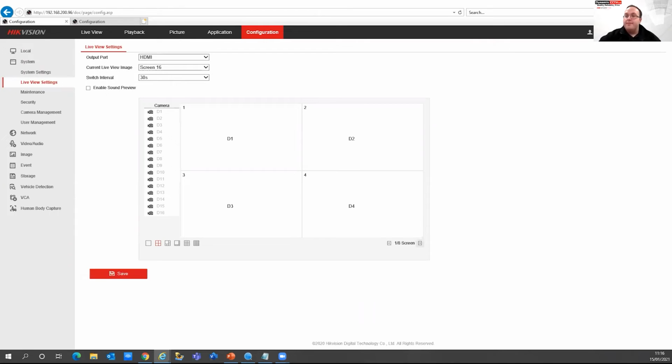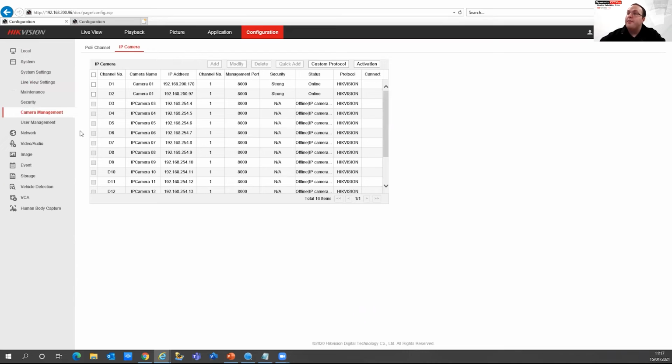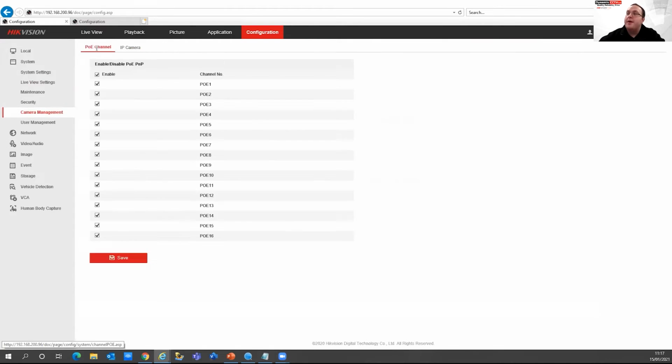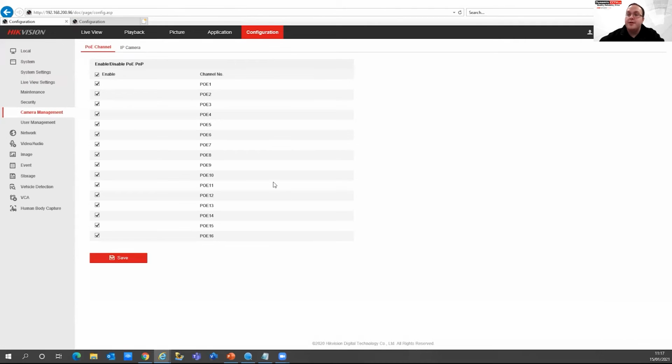Now what we can do is go into the camera management page. You can see on this NVR, we've got 2 tabs: PoE channel and IP camera. Because this unit has PoE ports, we can go in and disable PoE, which is the PoE bonding, which would just turn off the plug and play by default across those channels.